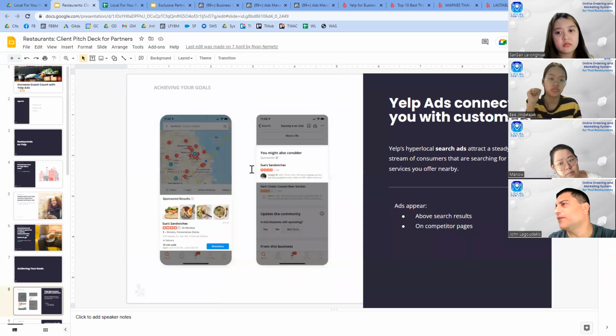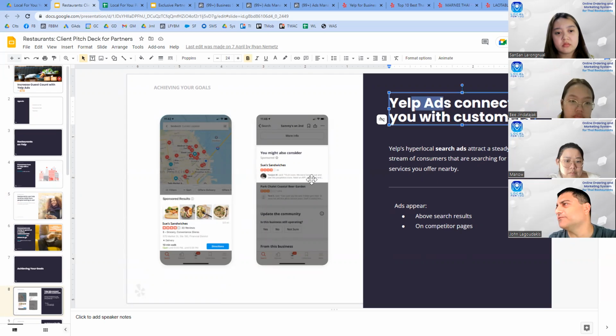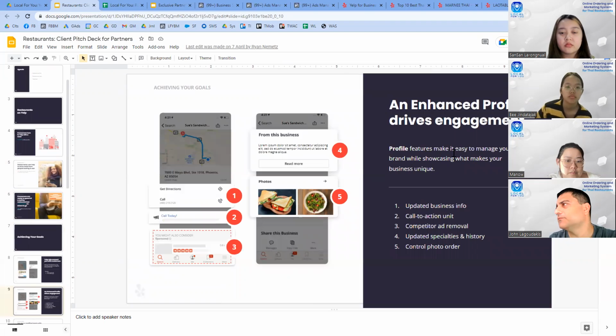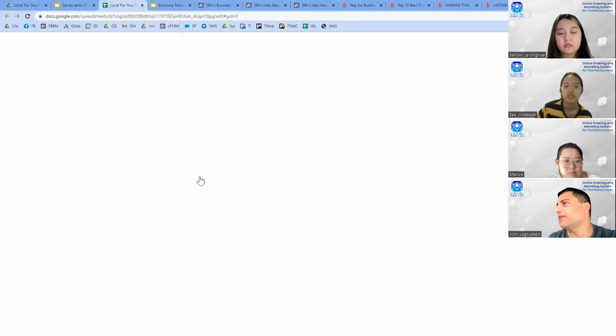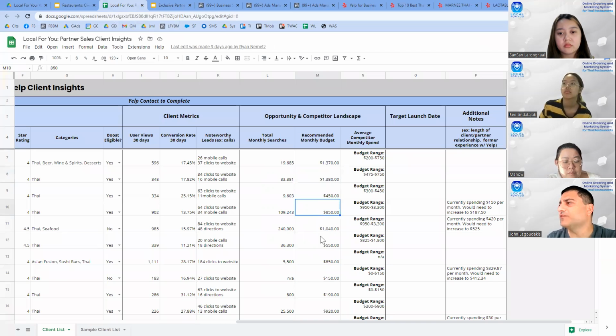Okay, and then the rest of this presentation talks about Yelp ads, like we mentioned. All right, I'll come back to what I was talking about here. So with the spend, this is how much they could easily spend on Yelp if they wanted to.